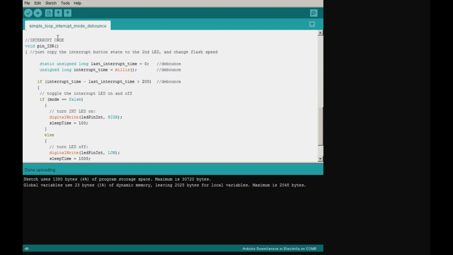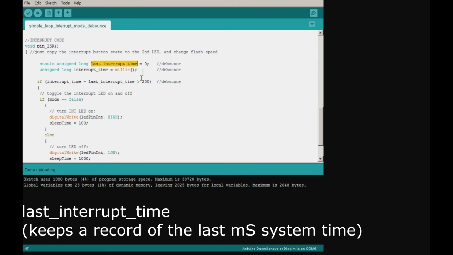So when we come back into the ISR the second time, this value will still be set, just like we left it the last time when we left the code. So we've got a variable here and we've called it last interrupt time, and we've initialized it to 0.